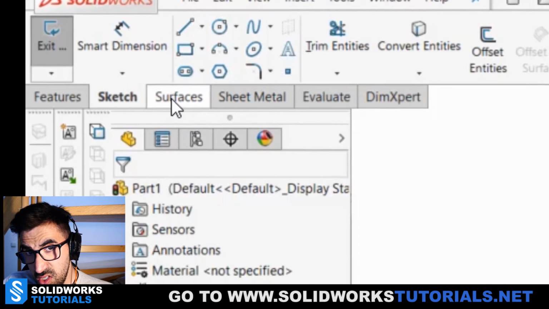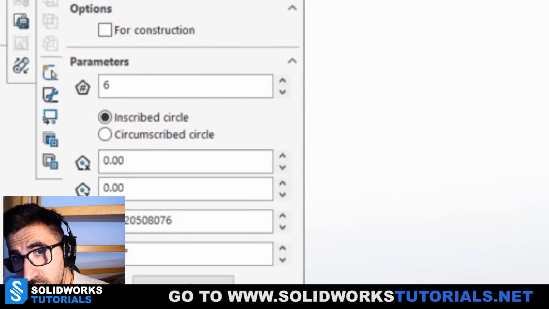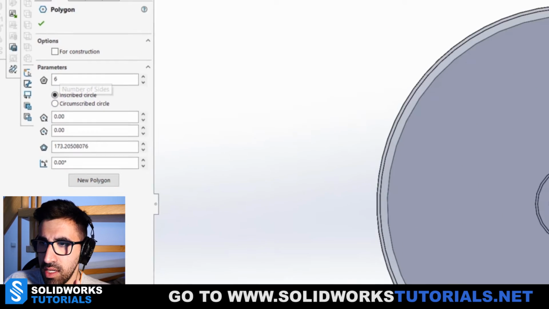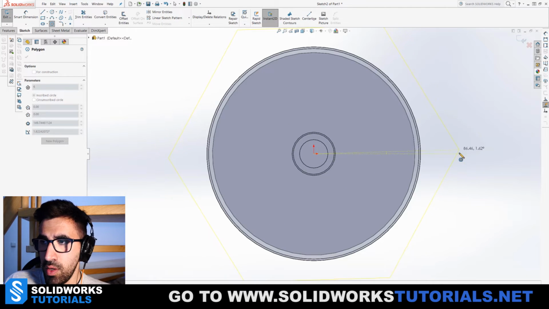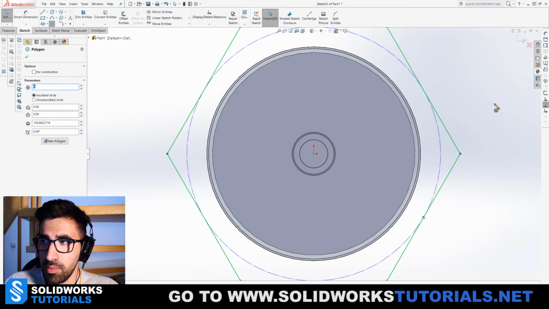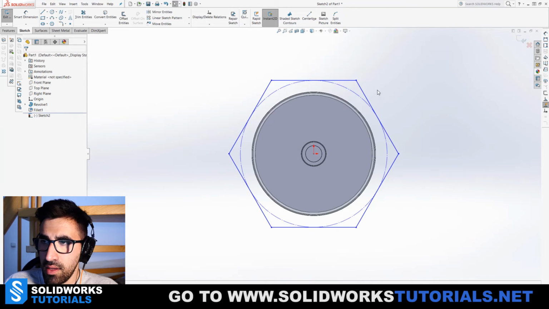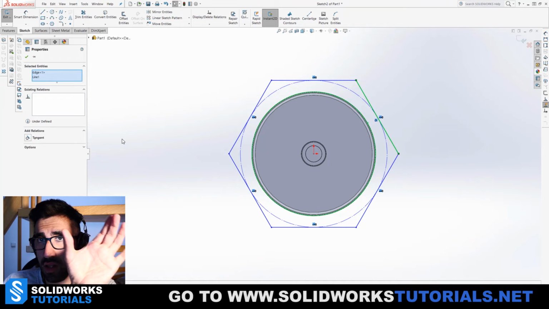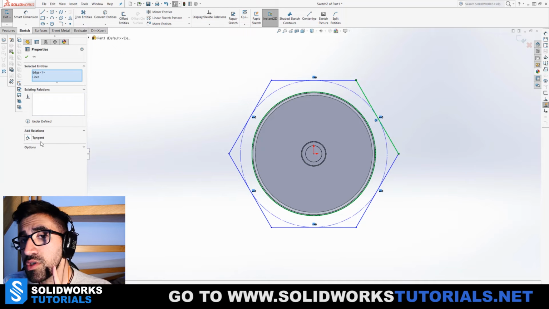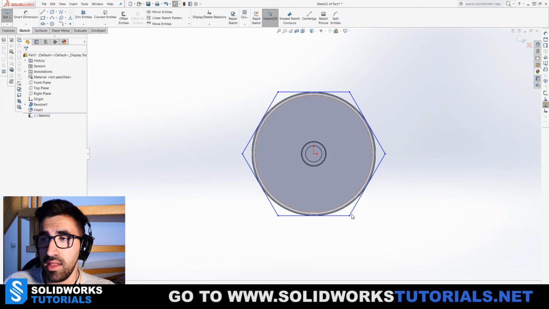Now, if I go to the sketch tab and select the polygon, set it at six sides, click on the coordinate origin of SolidWorks, draw a big one, doesn't matter how big. Press escape to get rid of the polygon feature, zoom back, select one edge, hold the control key down, and select the very outer edge of the cylindrical part, let go, and on the left side of SolidWorks, you see an option called tangent. Click on it, and there you have it.